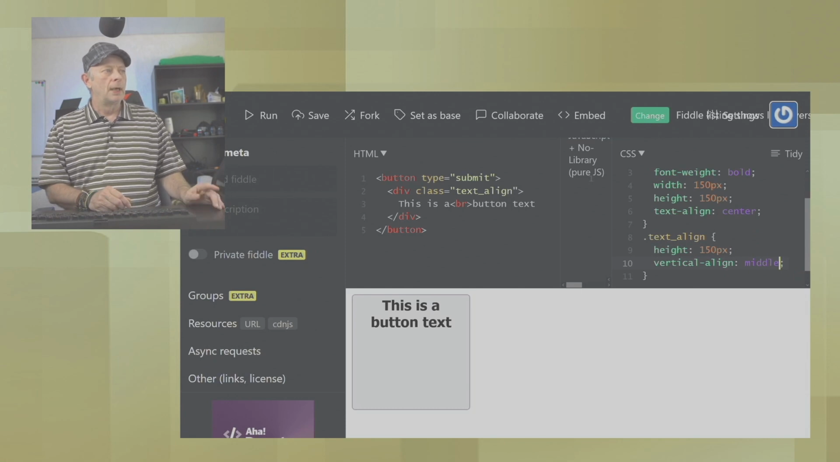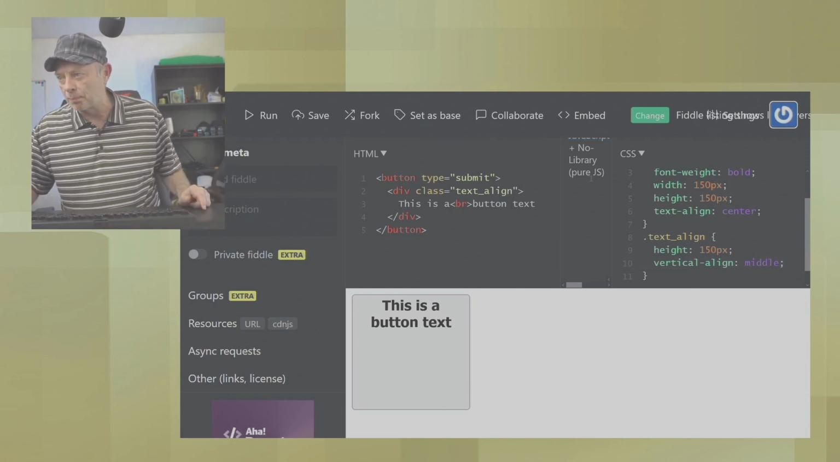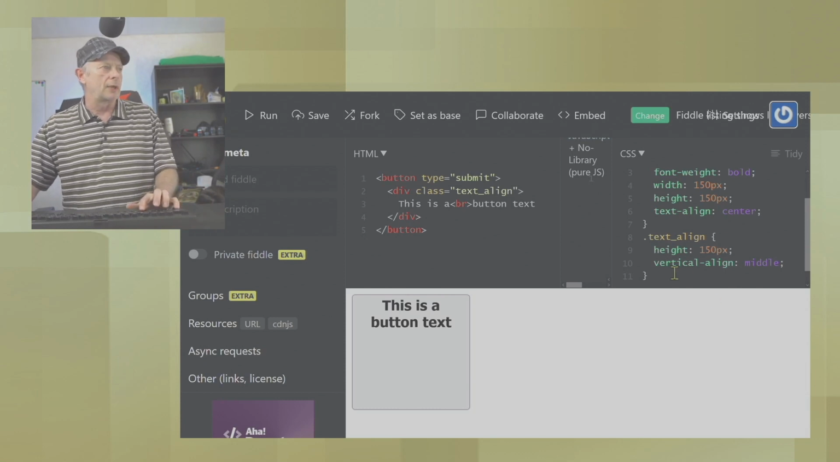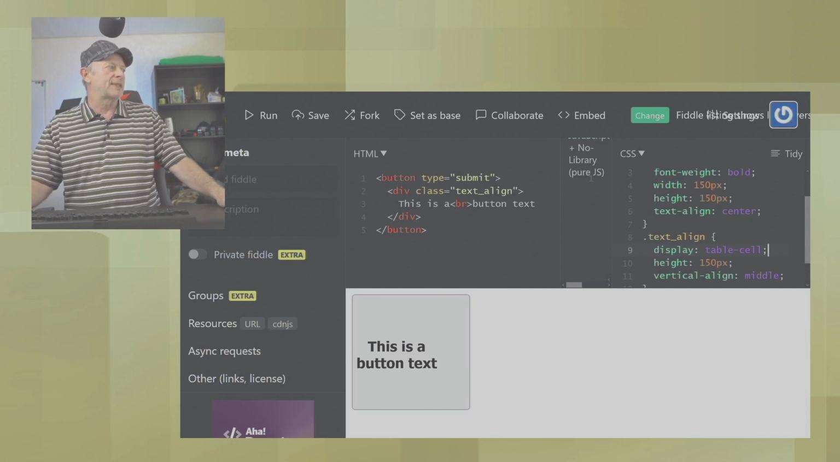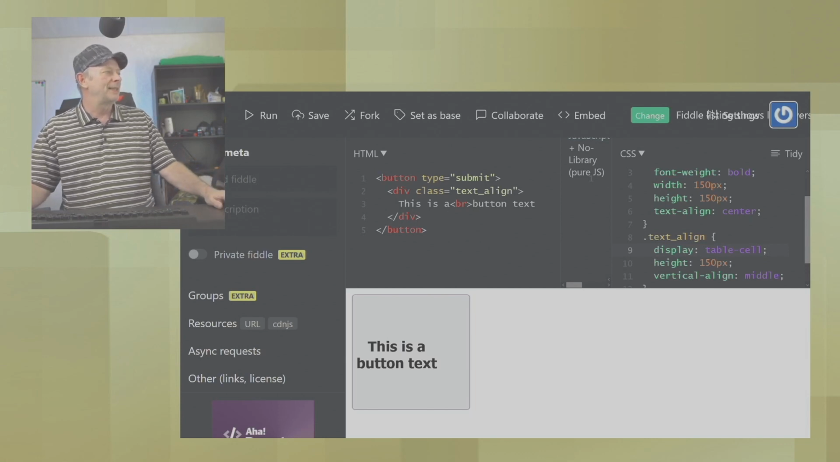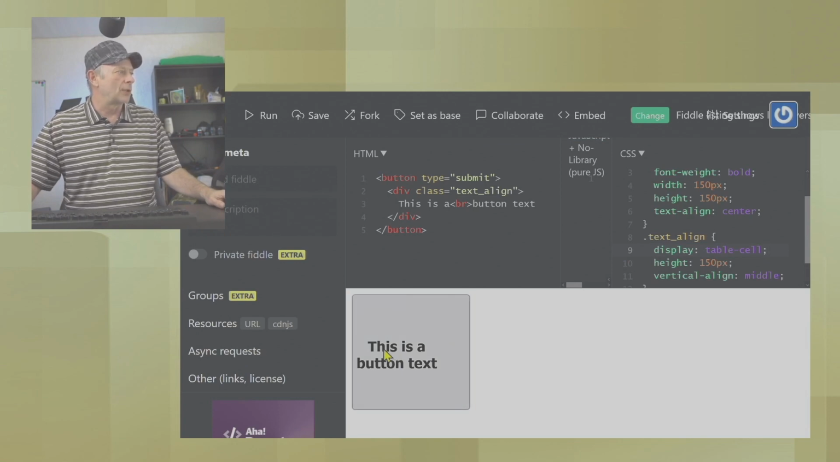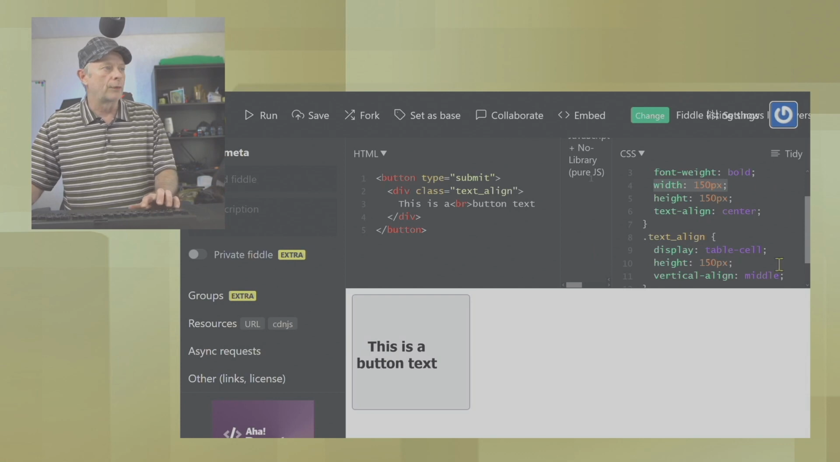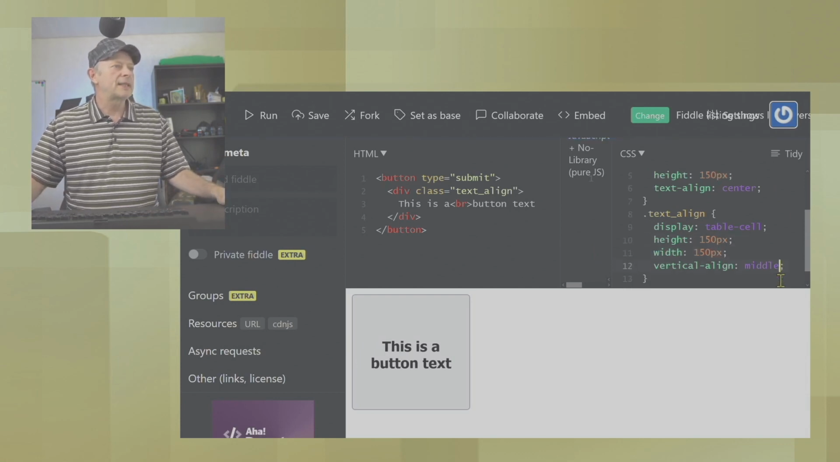Nope. So now comes the part which is most important, where probably most people struggle a little bit. You need to give the display type table cell. And boom, it's there and it's correctly aligned. So why is it not in the center on the horizontal level anymore? You need to also give the width of the button. And now it's there. So we test it again.